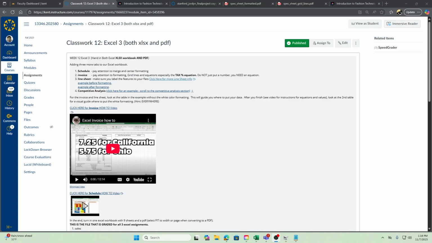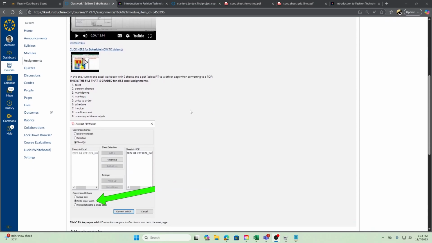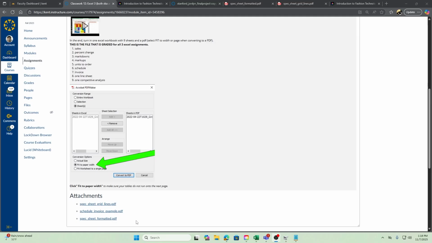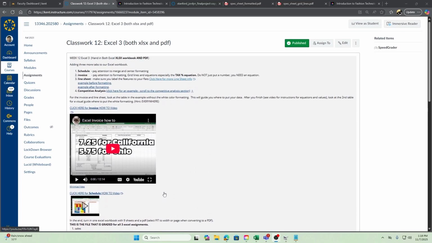How to complete it and what we want to see when you hand everything in. If you look on the Excel 3 module, you'll see written out all the instructions and expectations and examples that you can download for completing this assignment.